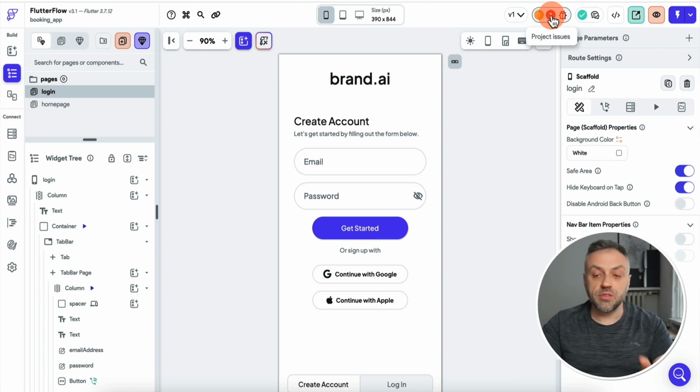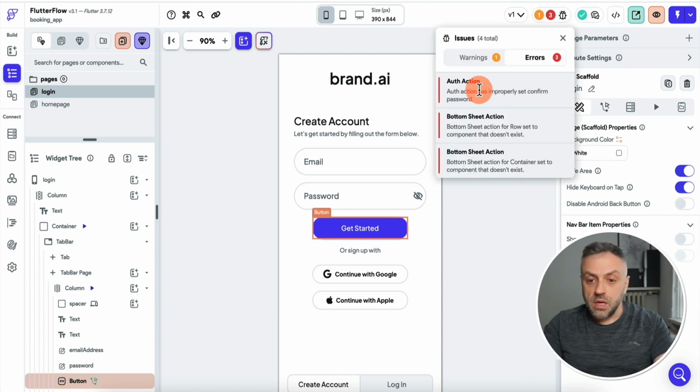So I like to fix my issues right away because as we're building the app, we're obviously going to have more and more issues that we're going to be fixing. So it's better to fix it sooner than later. So I'm going to click here. And as you can see, I have a couple of issues. Auth action, it hasn't properly set confirm password.